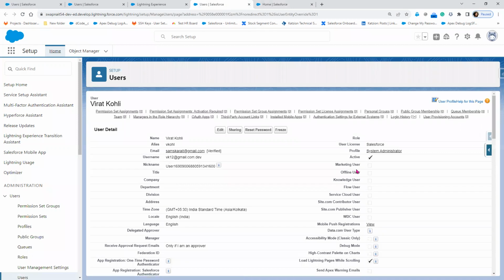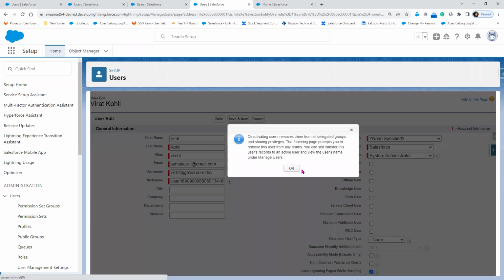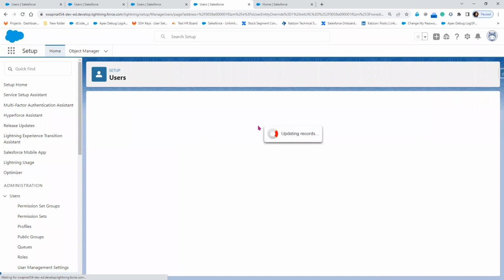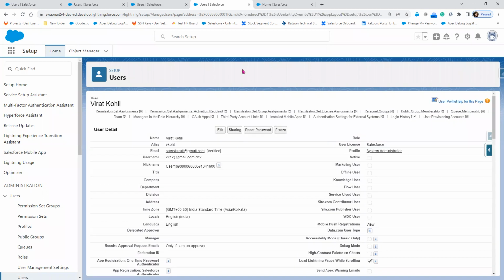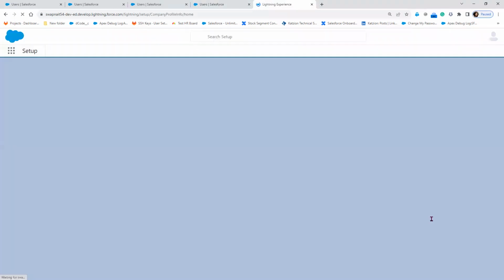Now, if I deactivate the user, say this is Virat Kohli, I'll click on Edit and remove this checkbox. If I remove this checkbox, that means I'm deactivating the user. When I deactivate the user, we are removing the license for this user. Now, if you go to the company information, the remaining licenses will say there is 1 license pending.